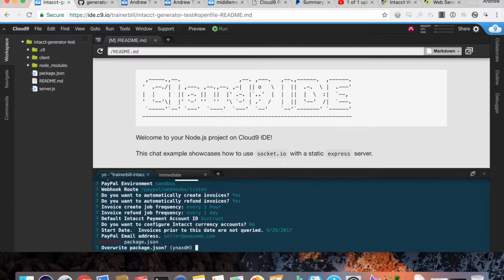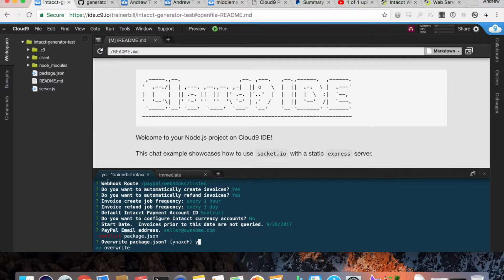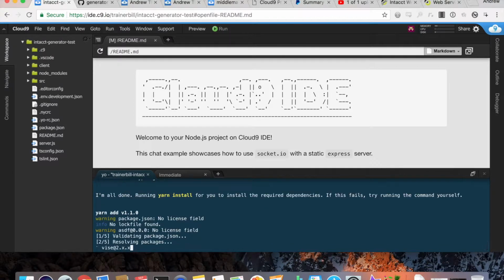Now it's going to write the files for us, so I'm just going to overwrite. Then it's going to install the application.